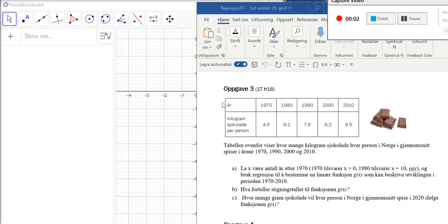I'll show you one exercise with regression. And here's a table. We've done this before. It's a table which shows how many kilograms of chocolate each person in Norway eats from 1970 to 2010, right? In 1970 we ate 4.6 kilograms of chocolate. In 1980, 6.2 kilograms, and so on. In 2010, 9.5 kilograms. So we're going to make a linear function, a straight line, which describes this development.